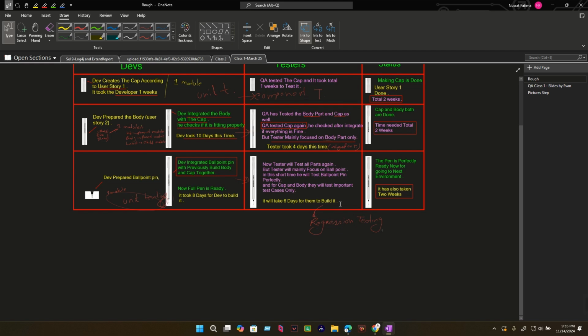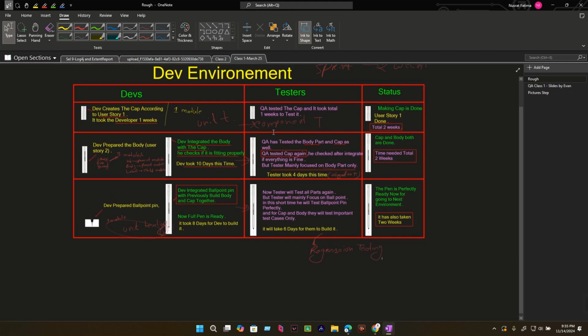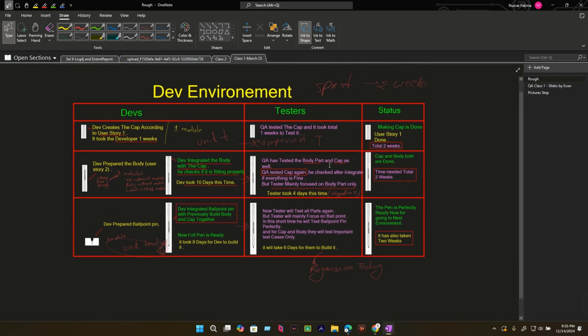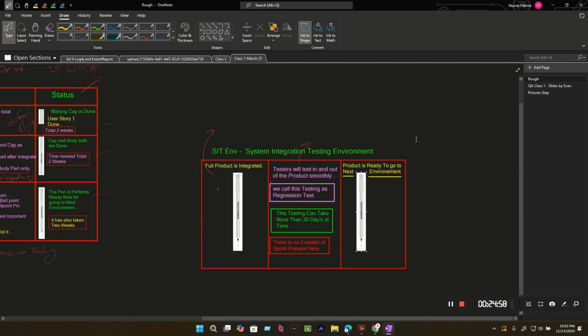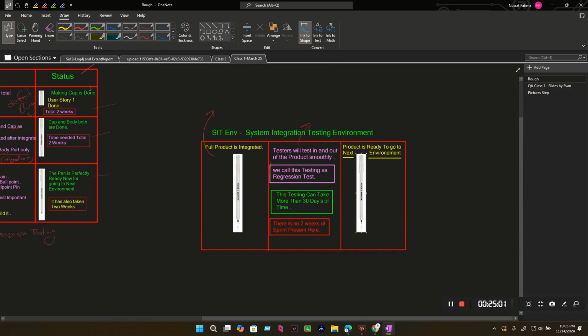Okay? So this pen is now perfectly ready for going to the next environment. What do you mean by next environment? Our dev environment has finished, and now we will be moving on to our SIT. I hope you remember that after our dev environment stage, our second stage will be the SIT environment. Now I will be discussing what happens here mainly. All right, so dev, then SIT, the system integration testing environment.